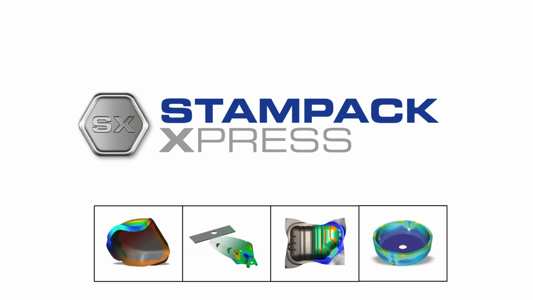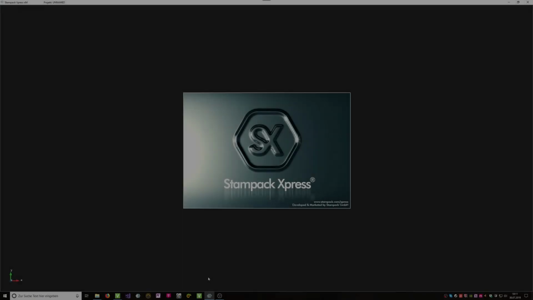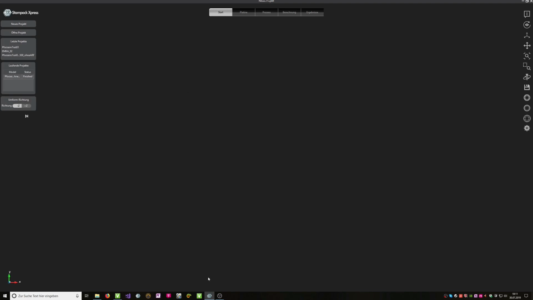A brief introduction into Stampack Xpress. With this part as an example, we are showing how easy it is to set up a simulation. Let's start. What we see here is a strongly reduced and clear user interface, and mainly we are going through these five steps which guide us through the whole process.